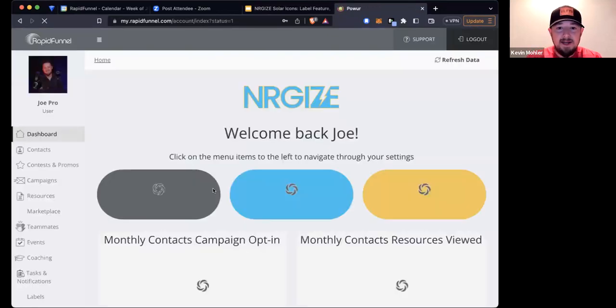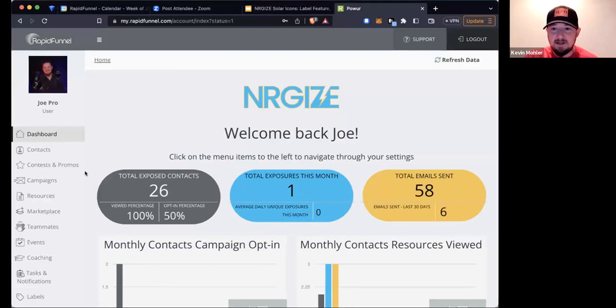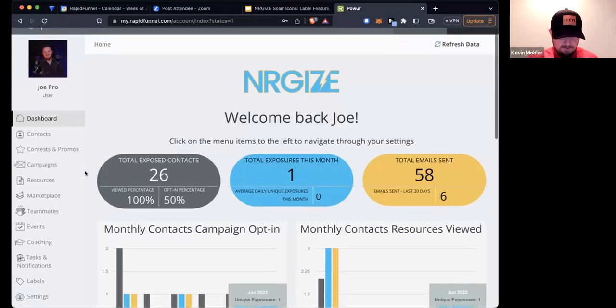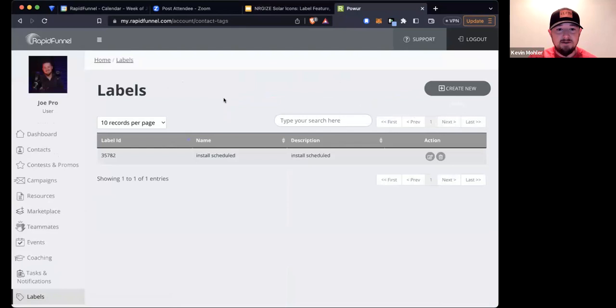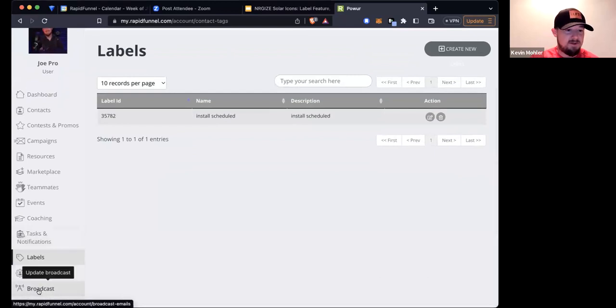So when you log in here, this is where your back office is, if you want to call it that. This is just your desktop version, your web application, whatever you want to refer to it as. But down here, there's two things I want to point out to you. One, if you click on labels, this is where you can manage your labels. So if you click on labels, this will be where you see your different labels that you have, that you can actually customize. But this button here, you see down here at the bottom left, it says broadcast.